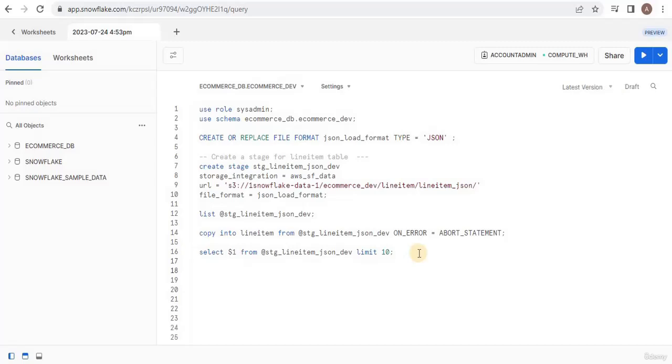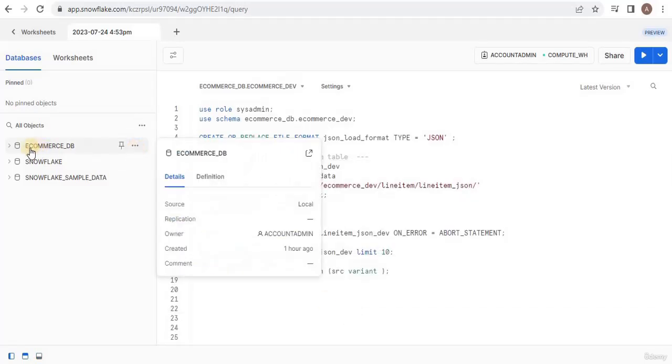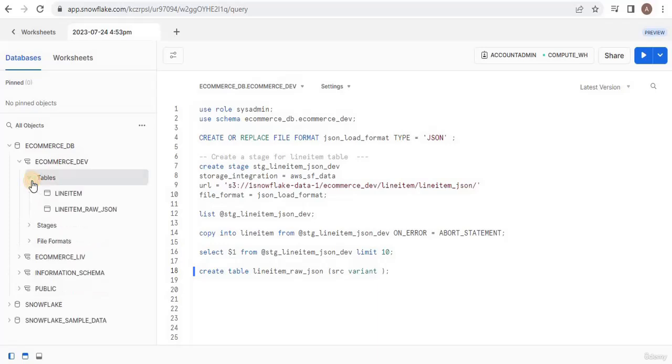The way that we are going to use is to create another table, ingest the data as it is into that raw table, and once you have the data in the raw table, you can transform the data and then load it into the structured table. Okay, so let's do that. I'm going to say create or replace table line item underscore raw underscore JSON, and this table has only one column of type variant. Now, variant is a data type in Snowflake which can hold semi-structured or unstructured data. Okay, so now I'm going to run this command and your raw table will be created. Let's refresh the schema and you will see that your raw table has been created.